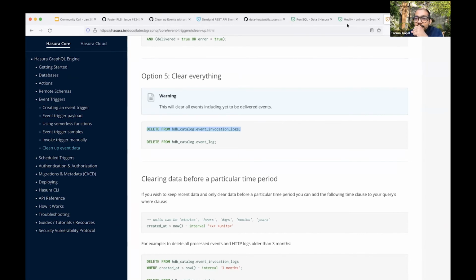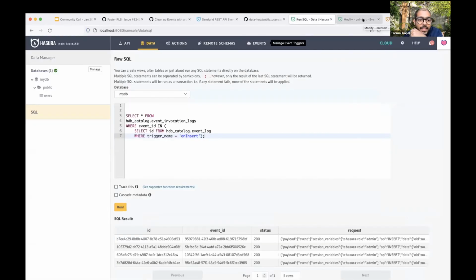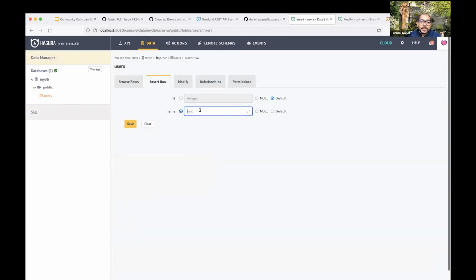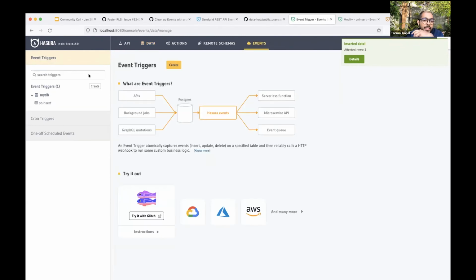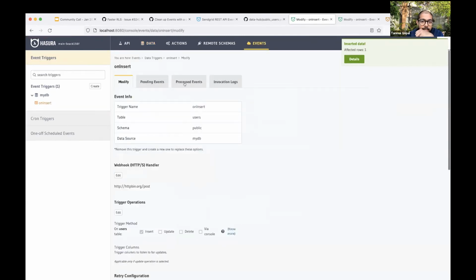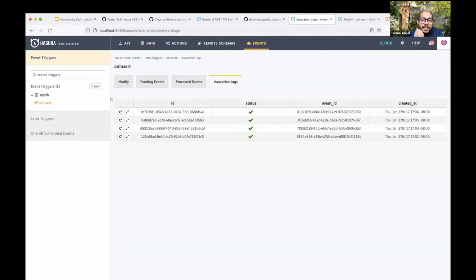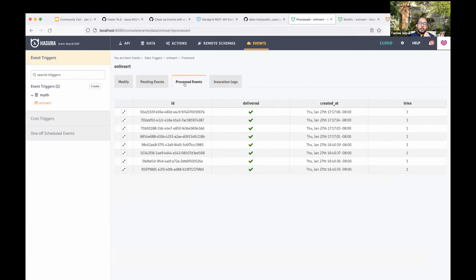So what I've done in this example is set up a user model. I'm just going to add some things here, so let's say name 6, name 7, name 8, name 9. And this creates events as you would expect. So we have a bunch of events that just happened that are correlated to the insert events that I just did.